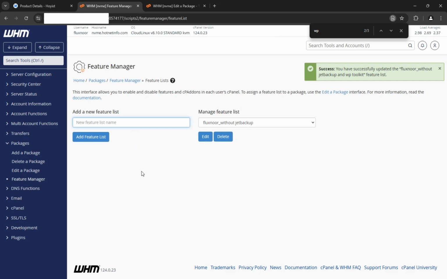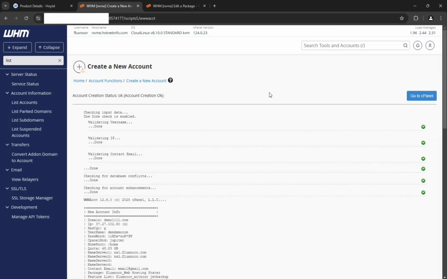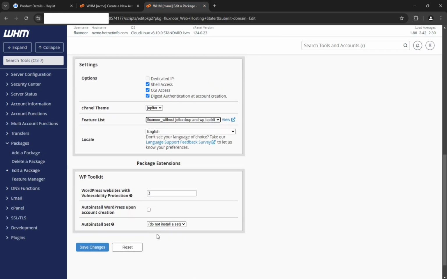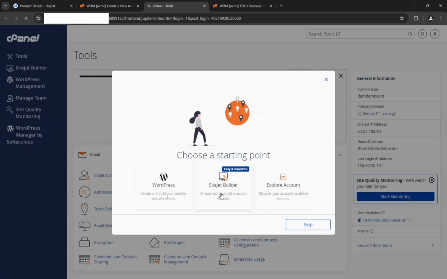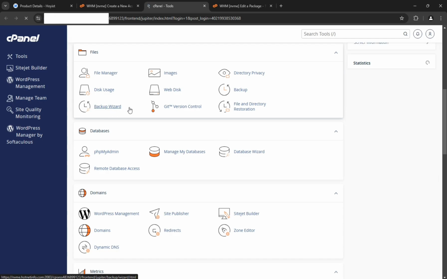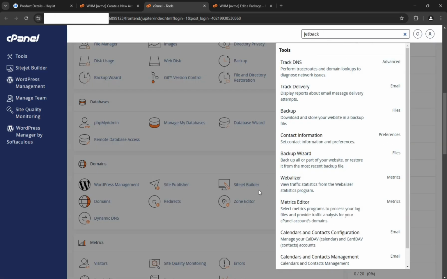Like when your client account is created in the WHM, and after one month they want something more and they can't find backup in their hosting, what you can do is go to list account. And when you go to list account, guys, what I have done right now is I have created an account to explain to you. If we log in to cPanel, right now we are offering it without Jetbackup and WP Toolkit. If I log in to my new cPanel client account, it will be without Jetbackup. If I scroll a bit down here, you can see we can't find Jetbackup, okay. If we search here for Jetbackup, there is no Jetbackup here, okay.